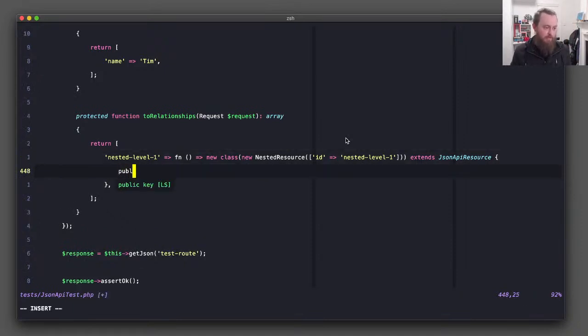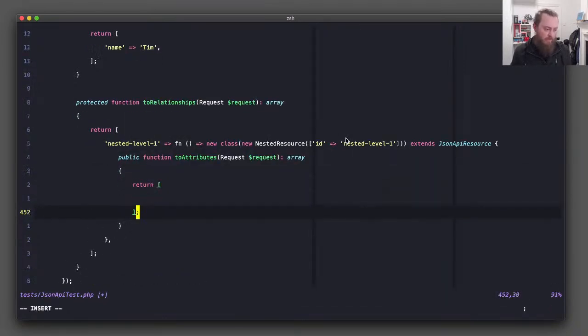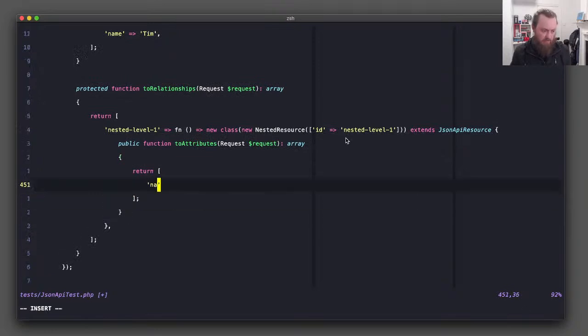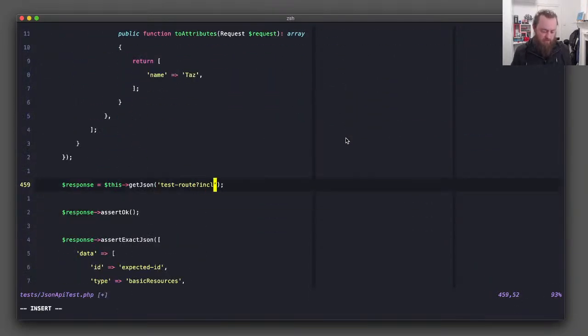So then we'll do public function toAttributes, because we want to make sure that it's getting what it expects as well, and then return. So this is going to be, I'm going to add the name here of my doggo. Okay, so that's nested level 1. So we should see those attributes on here as well. They won't be there right now because we need to include nested level 1.